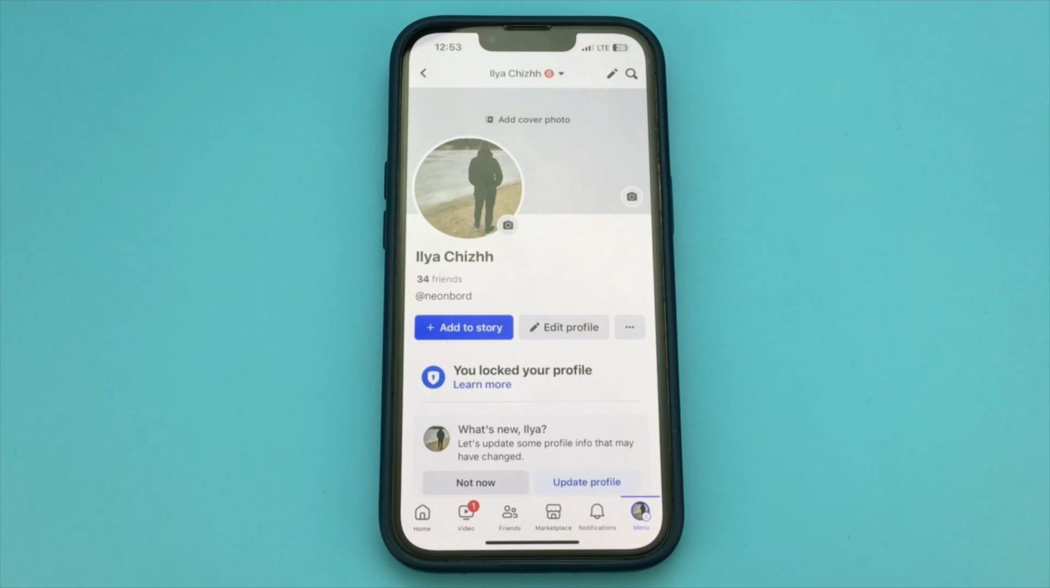Now people will leave requests to access our account. As you can see, this is a very simple and fast way. Done. There's nothing complicated at all.